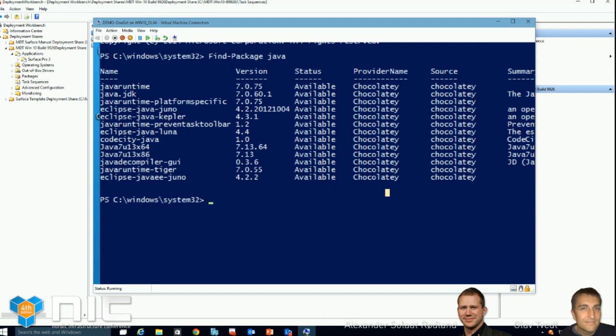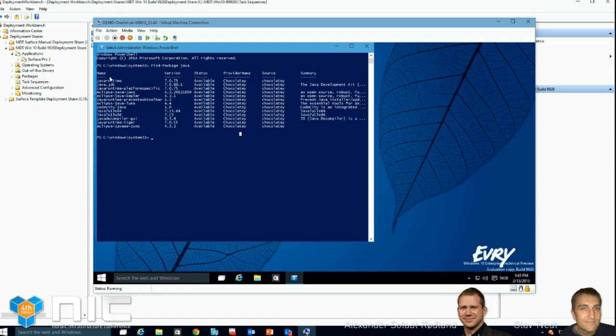The Java runtime is at the start of it, and I know I want that package, only that package, or maybe I want an older version. I can actually use a parameter called version to get version 7.0.5 instead of the newest one, 7.0.75. So I can now use the command install package and point to whatever I want.